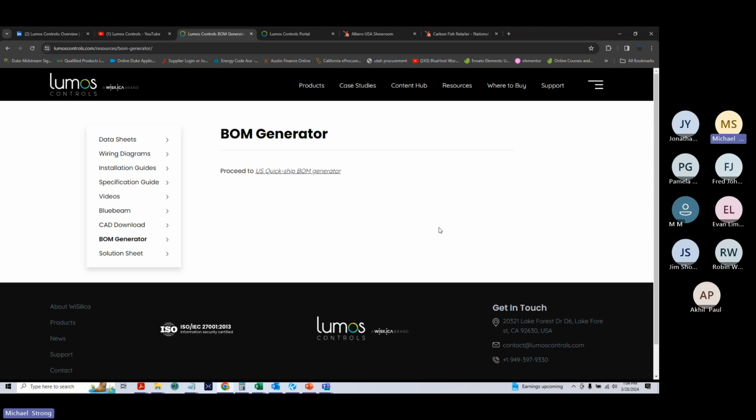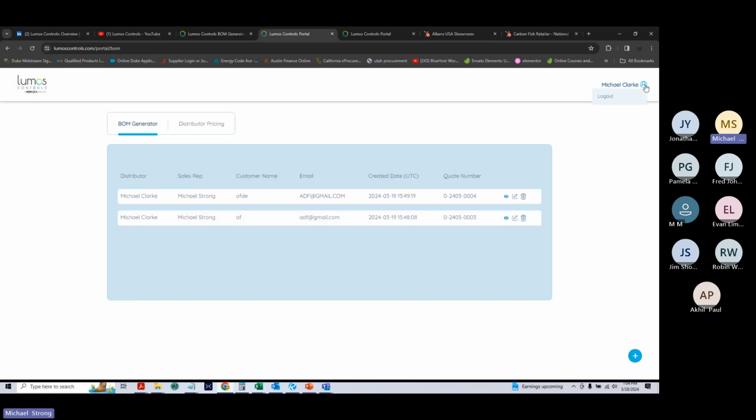And then, of course, for you distributors that have joined us today, we thank you. We have developed this tool for distributors. It's called our BOM generator. We put this together so that I could just show this off.